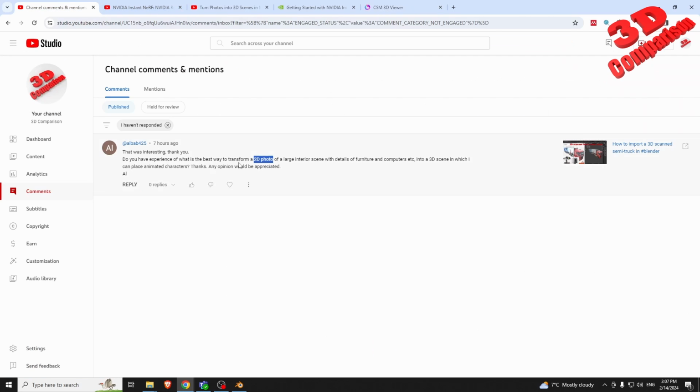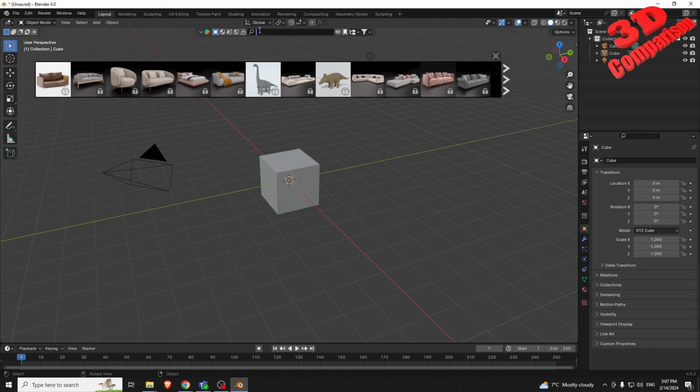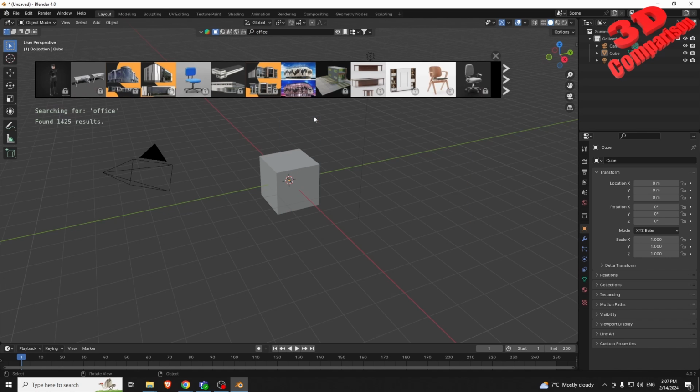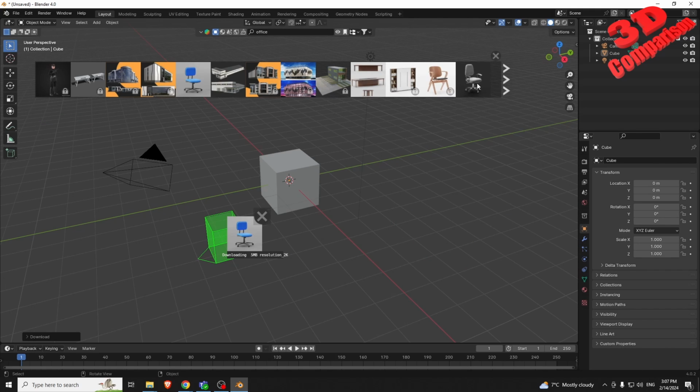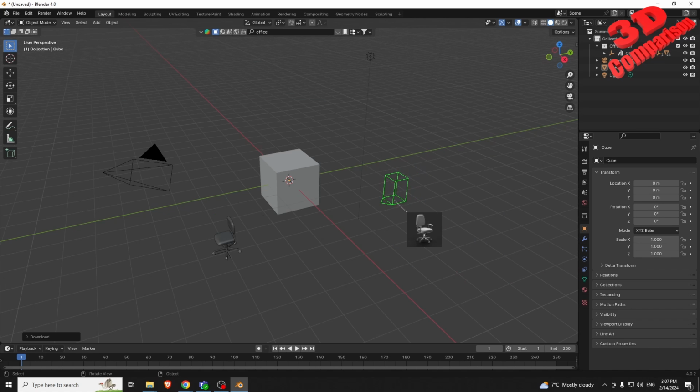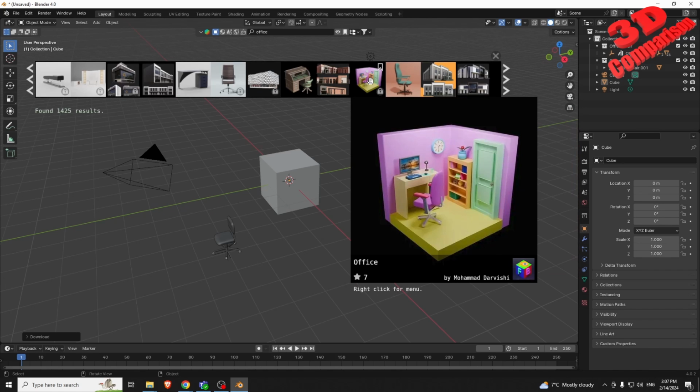If you only have a single photo, the best solution would be just to use that reference and start creating that office. For example, you can use Blender with Blender Kit. They are both free, so you can use the free version. You can start dragging various office assets like chairs, tables, and so on.